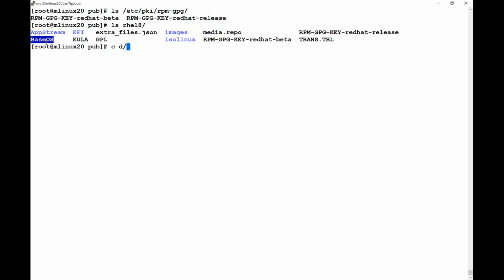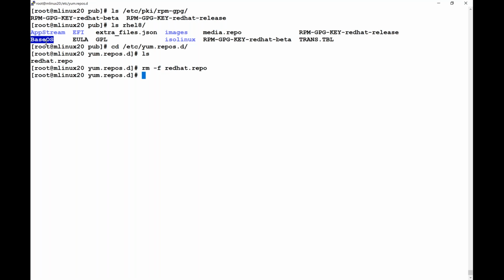So let me go to etc yum.repos.d. By default, something might be there like a Red Hat repository. I don't need it. I'm removing it. And I'm going to create my own repository with a name called my.repo. The name is your choice, guys. Whatever name you like, you can call it, but the extension must be .repo. If you don't use .repo here, it would not consider it as a repository.